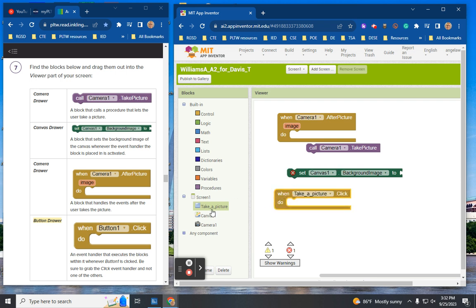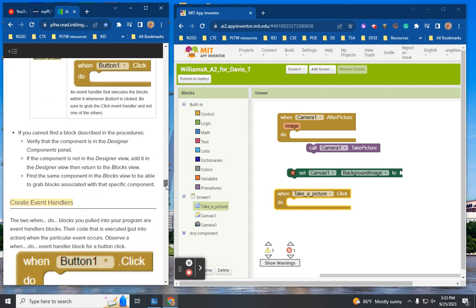Where do you get that from? Right here and take a picture. So you get that right here and take a picture in the button. So click that, and it should be the very first one. So when take a picture is clicked, we want it to do something. So make sure you have those 4 blocks before we go anywhere. What does it say? Say camera 1. Okay, then, okay, here? No, this one should say camera 1. So when camera 1 is selected after the picture, we want it to do something.